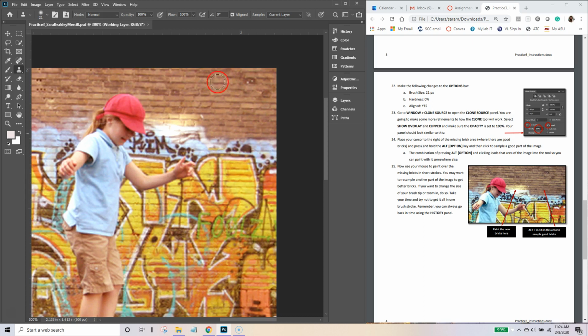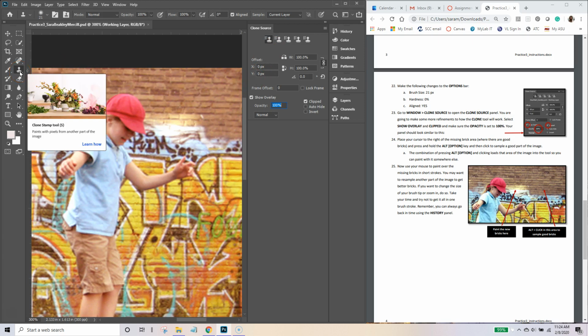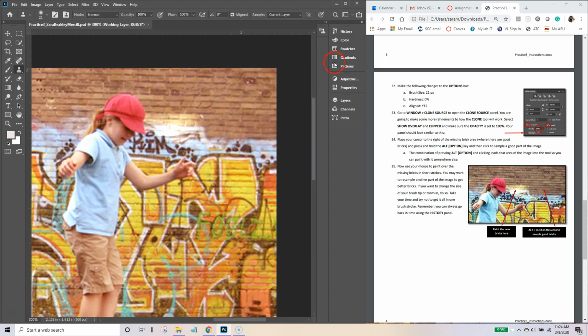All right, so assuming you have that, we put a check mark here next to Aligned. We have some additional options we're going to set. So we're going to go to Window, Clone Source. This opens another panel where we can make even more refinements to this tool. You want to make sure that you have a check mark next to Show Overlay, and a check mark next to Clipped, and you want to make sure the opacity is set at 100%. I'm going to go ahead and hide this panel, right? Close that, collapse it.